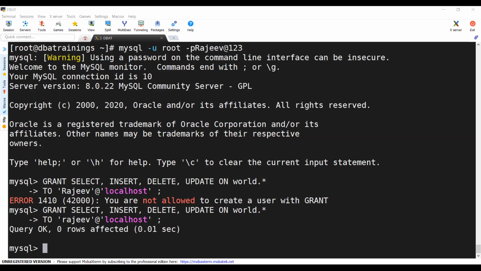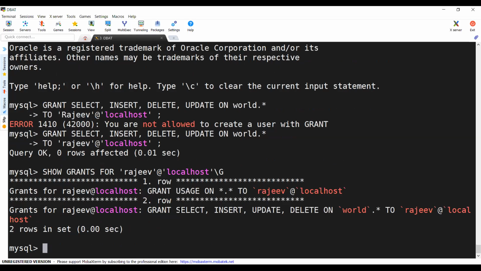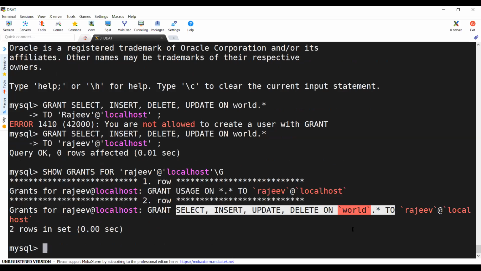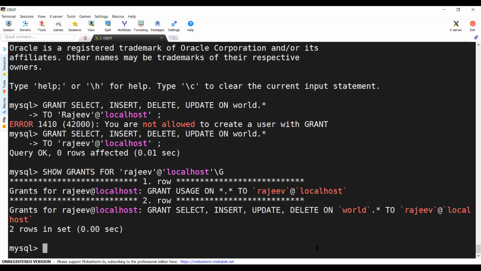We can check that from the show grants privilege. From here I can do it like this. So we have given select, insert, update, delete on the world database. So that's where you can manage. If I want to revoke, that is possible. We can revoke the privilege from the user.